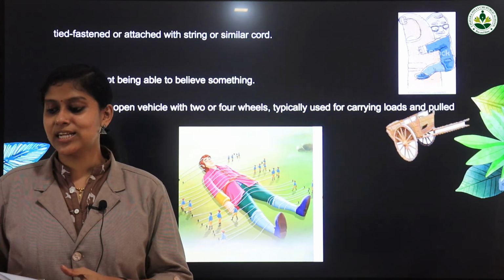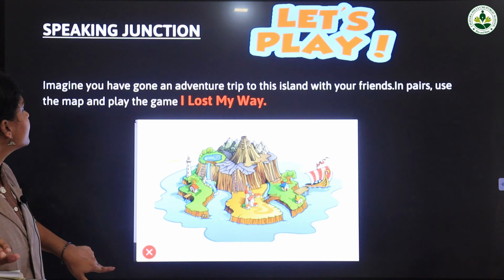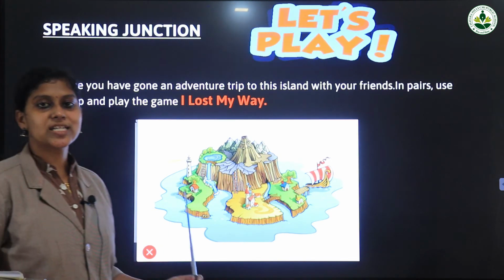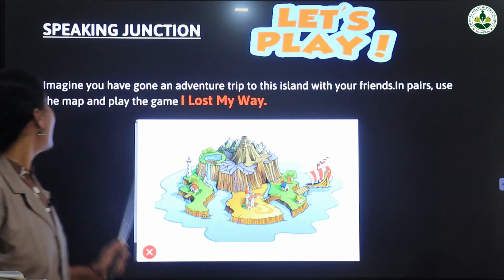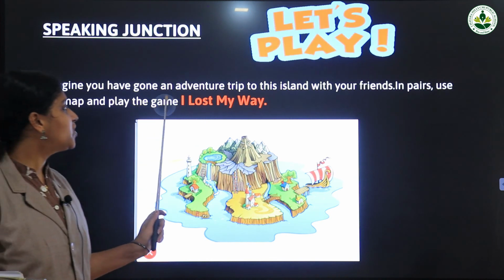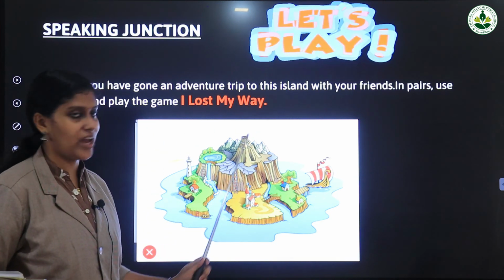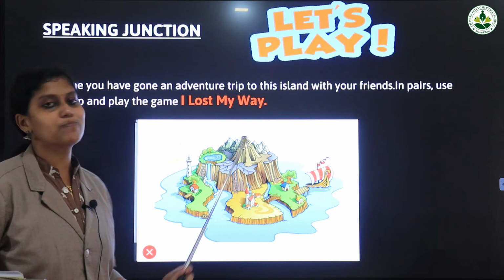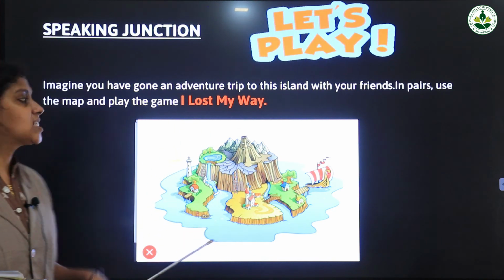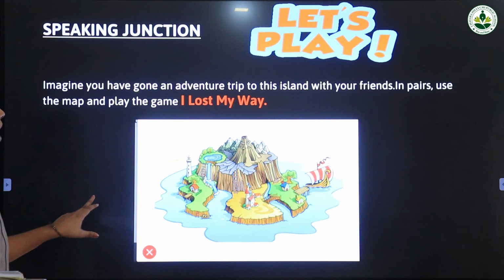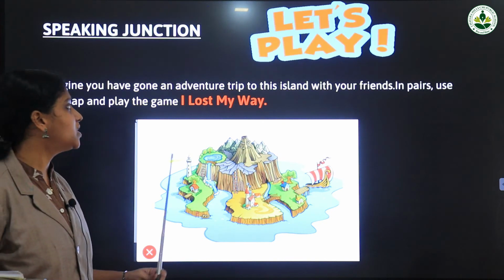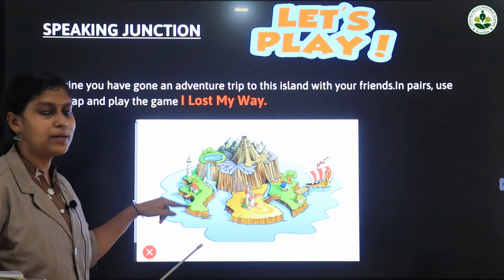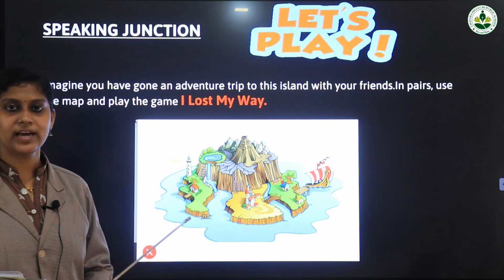Now let's discuss the speaking section. Here you can see a picture of an island. Imagine you have gone on an adventure trip to this island with your friends. In pairs, use the map and play the game I Lost My Way. This is a game, and imagine you have gone on an adventure trip to this island with your friends.